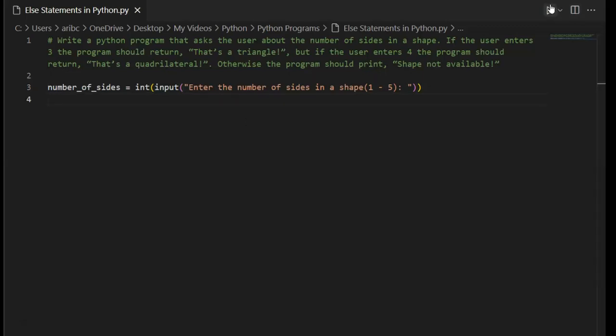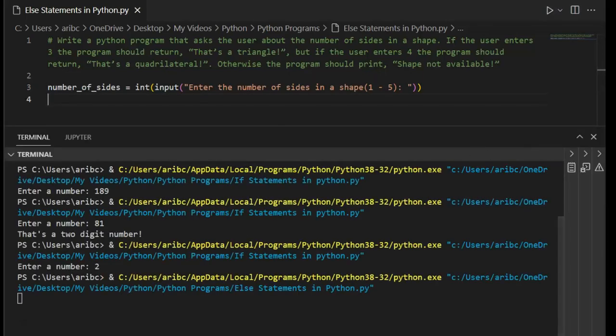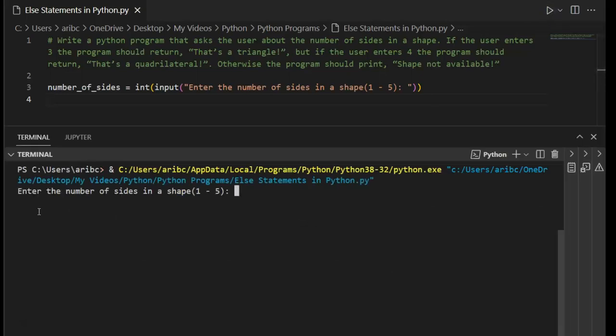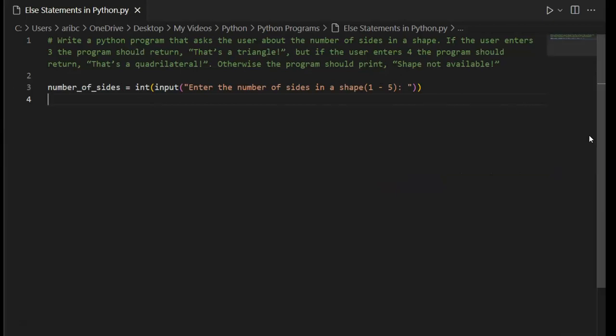Now if we run this program, here it'll ask us to enter the number of sides in a shape. So from 1 to 5, let's enter 4. After entering the number 4, the program gives us nothing because we didn't write any line of code after this over here, after asking them for the number of sides.